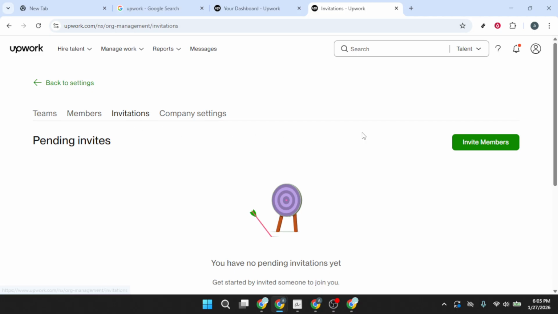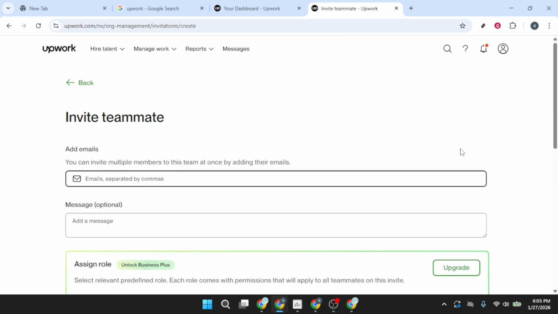Click Invite Members. A form appears where you can enter the email addresses of the people you'd like to add. You can invite several at once by adding multiple emails, separated by commas or line breaks. You can paste a list from a document or spreadsheet. Just double-check spelling so delivery doesn't fail. Use addresses they actively check so the message doesn't get missed.